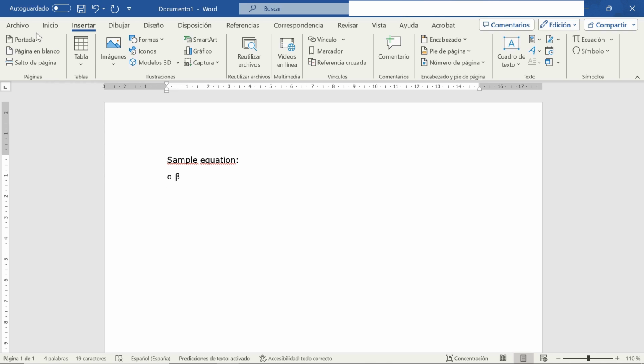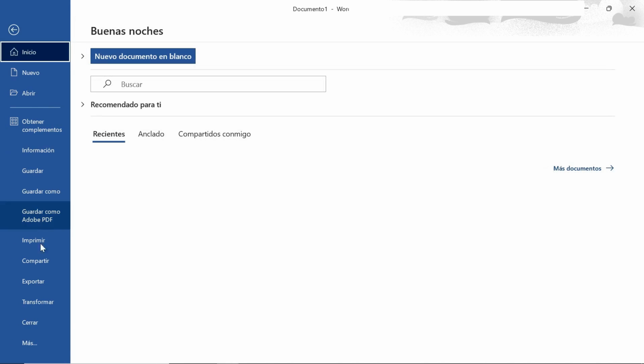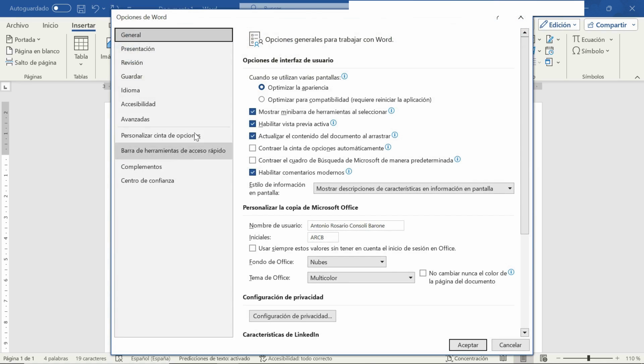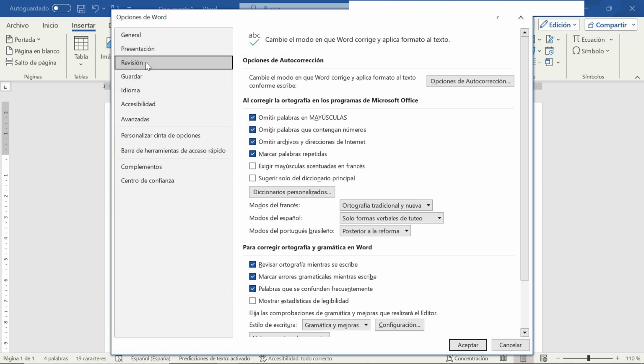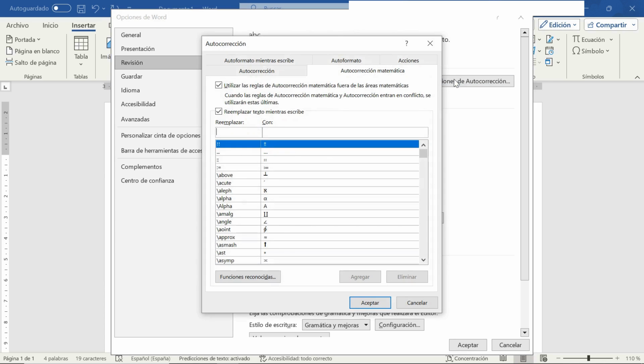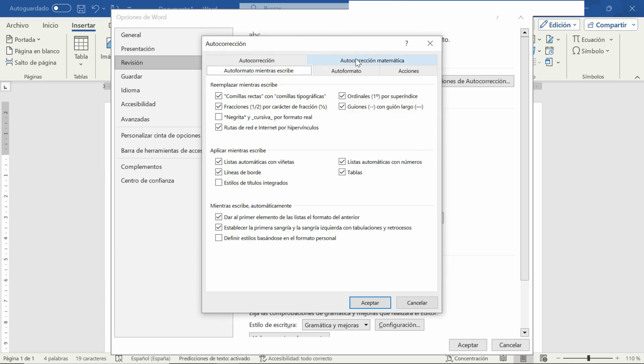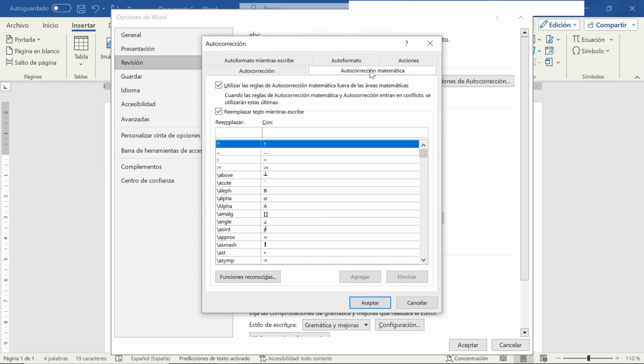So we have to go to File. This is my Spanish version of Word. So File, Options, then Review or something similar here. Then the option of autocorrect. And here you look for math autocorrect. Math autocorrect, and you check the first option, this one.